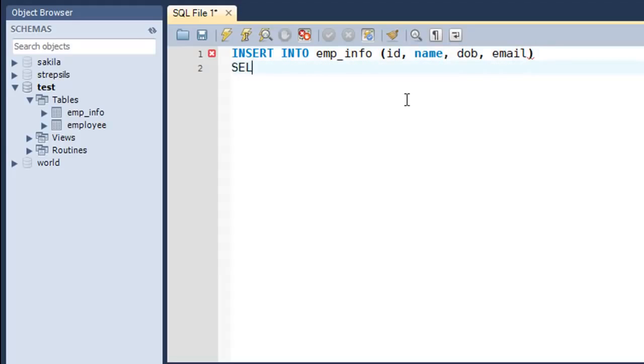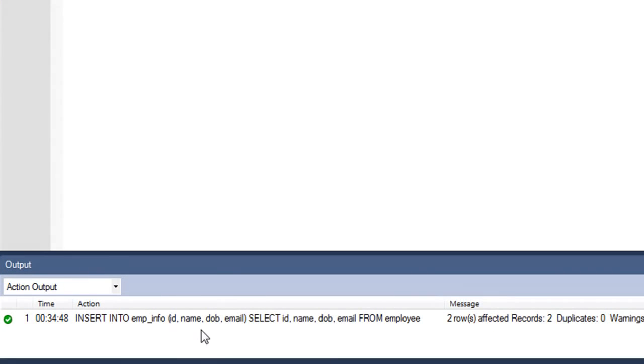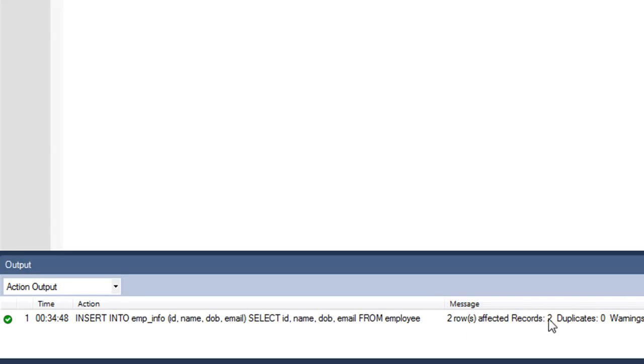Next, I'll type in the select keyword and the names of the columns of the source table, and the columns are ID, name, DOB and email. And then on the next line, I'll type in the keyword from and the name of the source table, which is employee. I'll put in a semicolon to terminate the statement, and when I press the control enter key combination, I see that in the output section I get the message insert into statement has been executed successfully, and the message is that two rows have been affected, right?